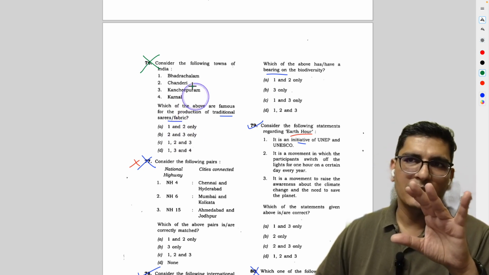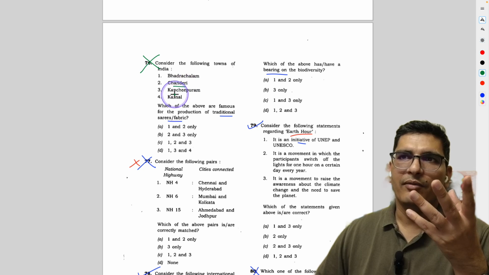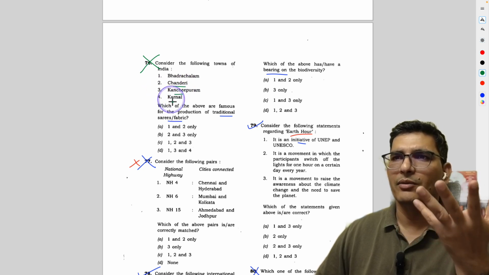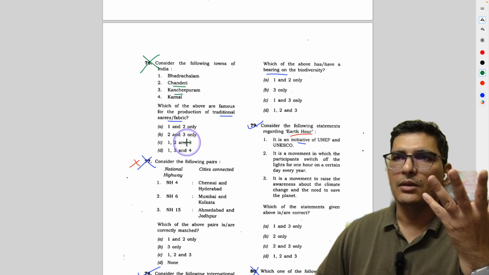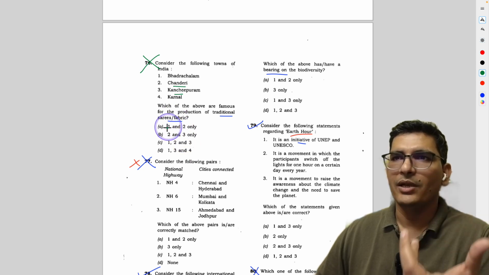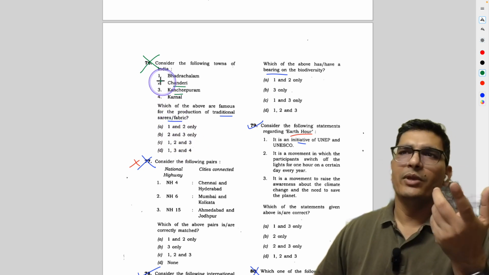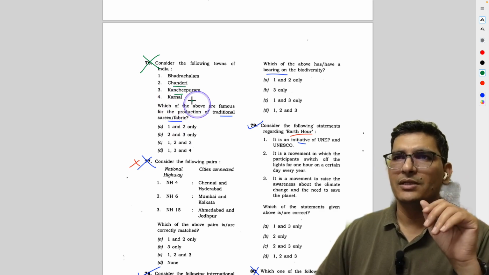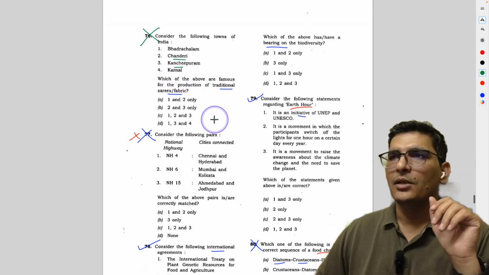I'll just go through the options once. Like Chanderi, Kanchipuram for sure, at max 1 option or 2 options. I don't think even 2 options will get eliminated. Only 1 is getting eliminated, right? That's what I'm saying, it's simple enough, but then ultimately it could be a bit risky. I'll just leave the question.